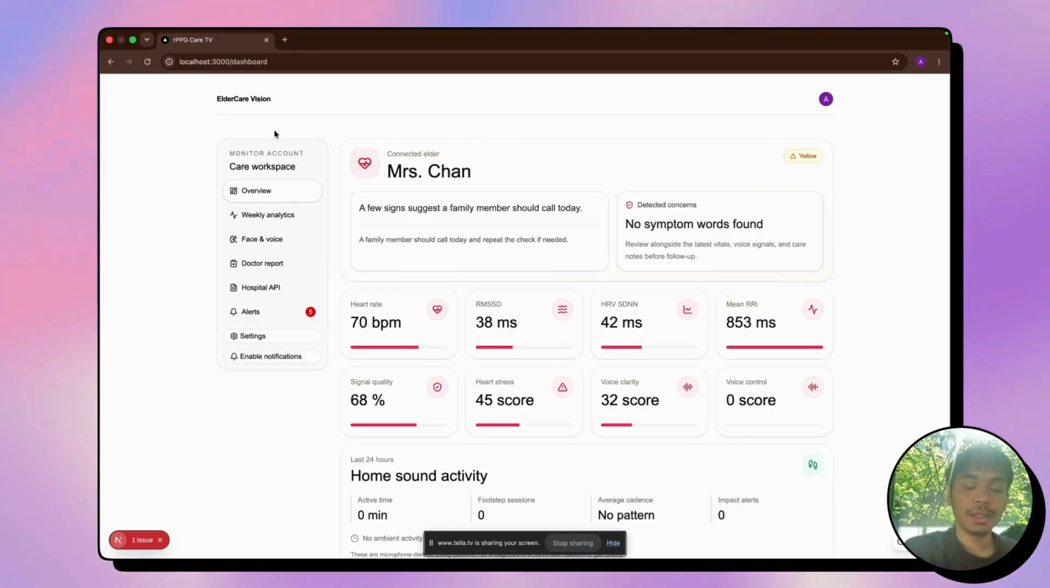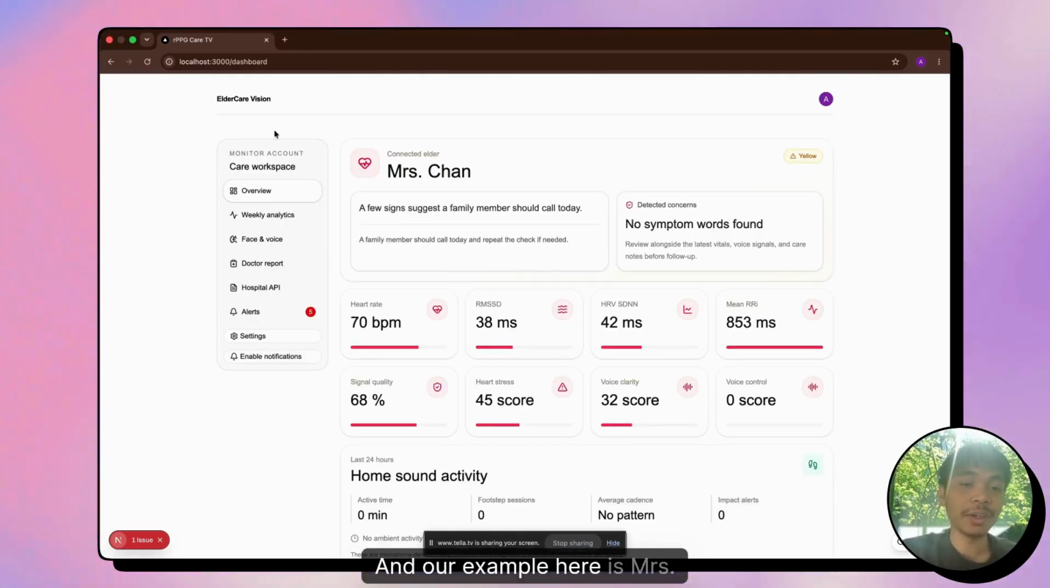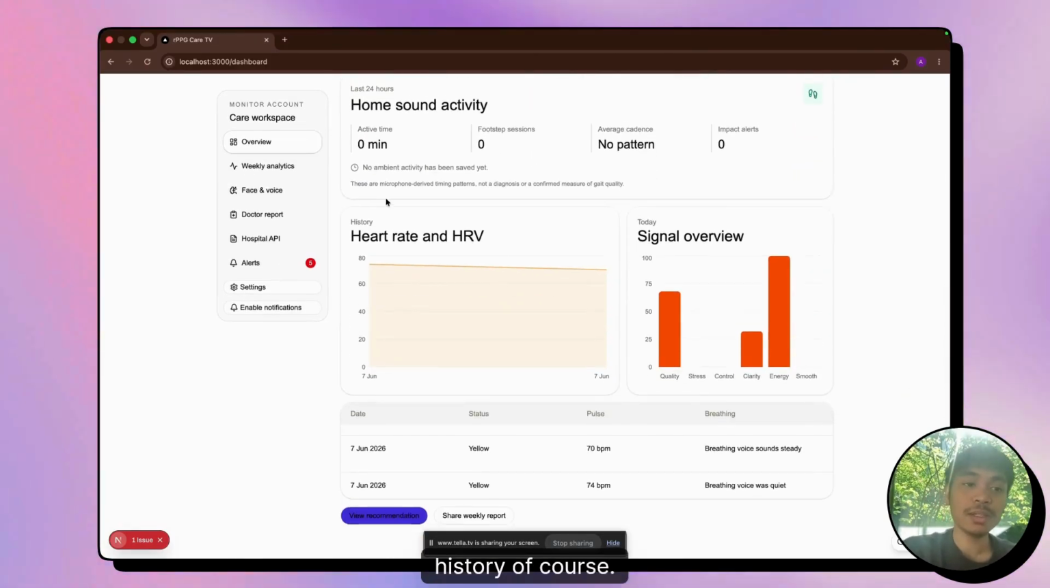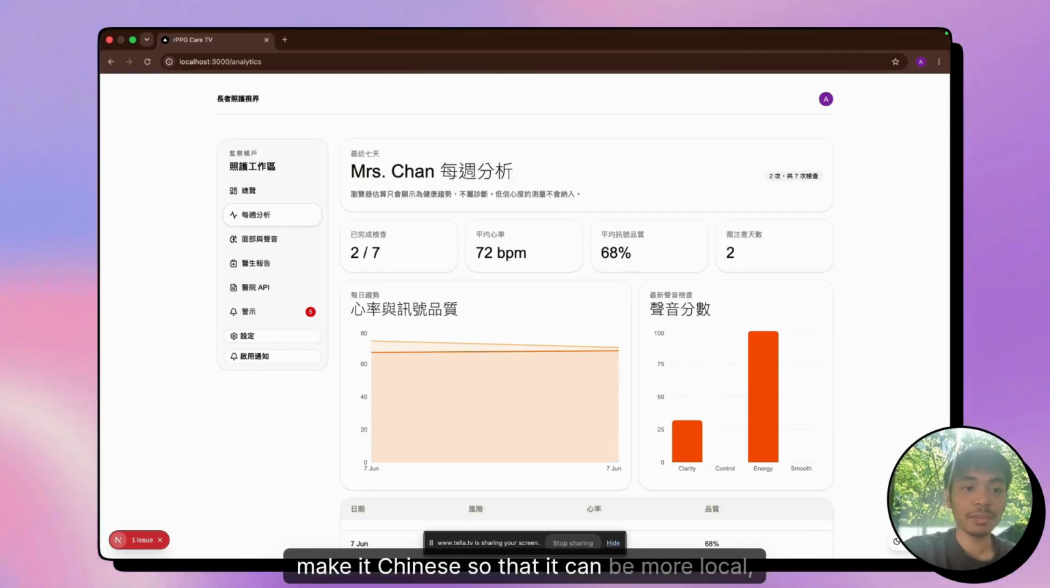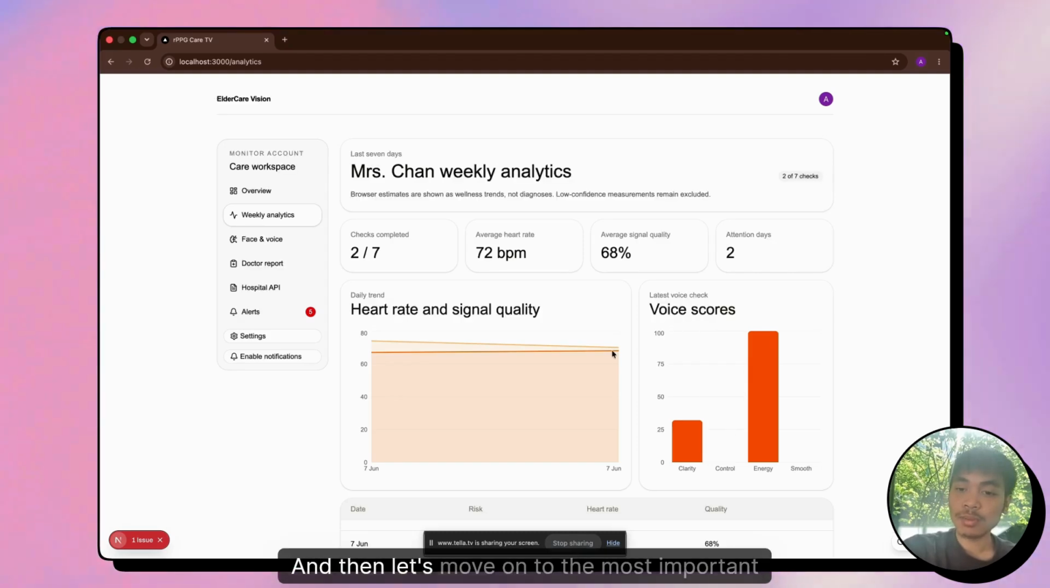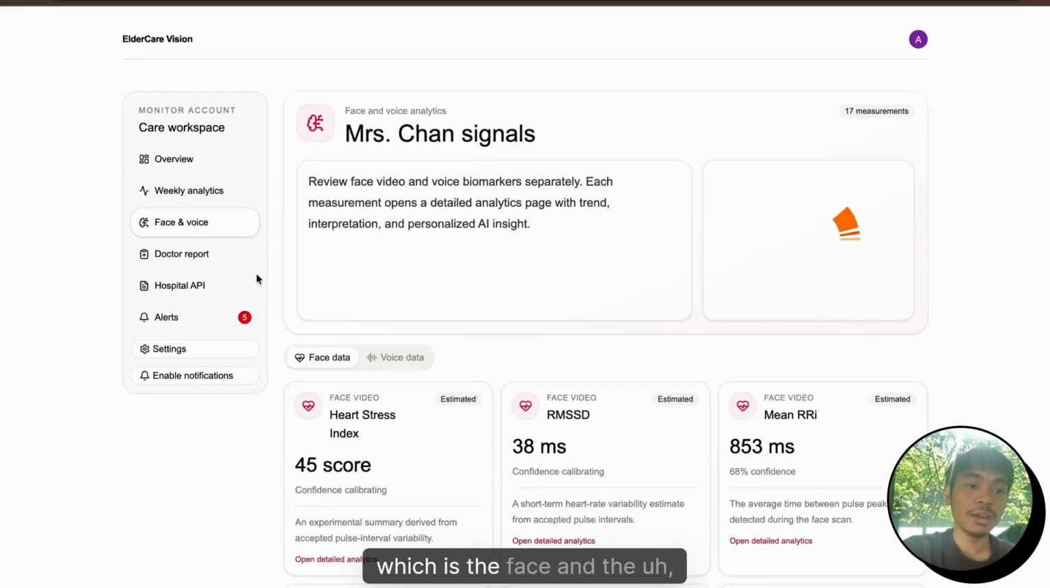So let's continue. Here we have the overview, and our example here is Mrs. Chan. Here we can see the heart rate, the heart stress, even the history, of course, and we can also have the weekly analytics. It's also worth mentioning that we have an option to make it Chinese so that it can be more local friendly.